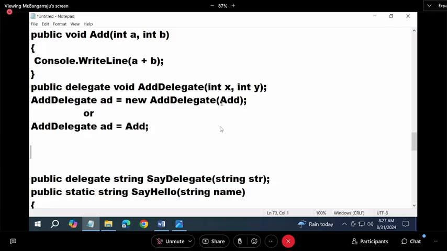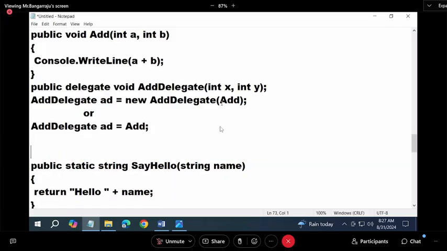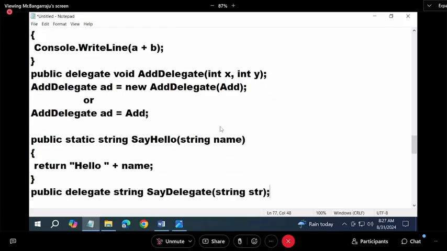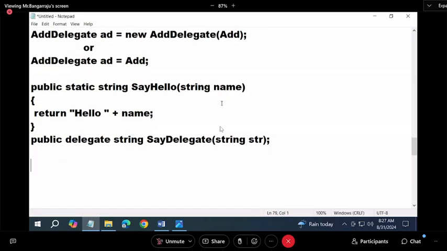Come on, help me for the second one now. Say delegate sd is equal to new say delegate, say hello.